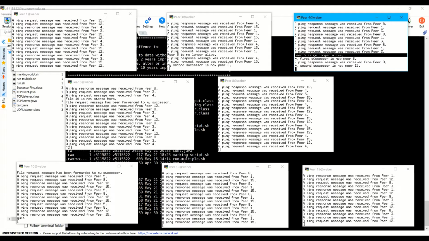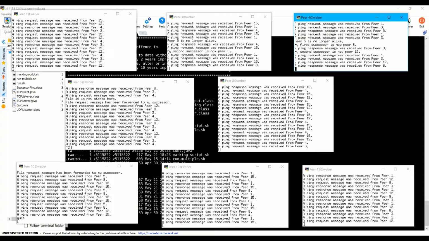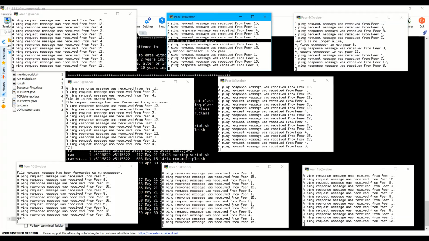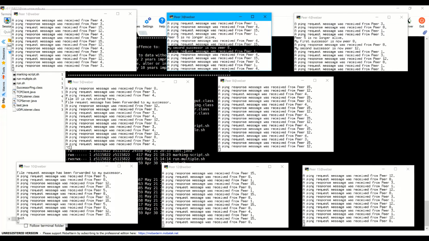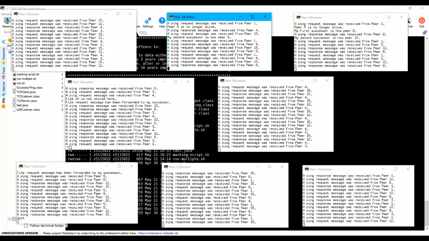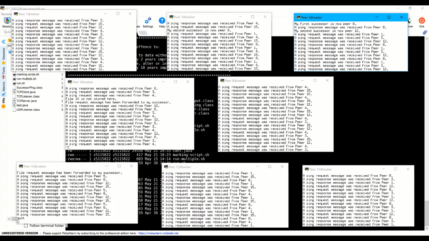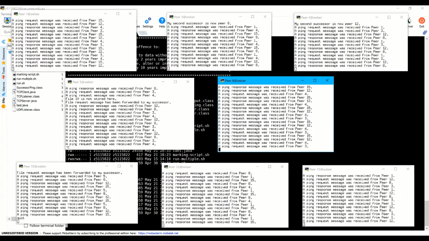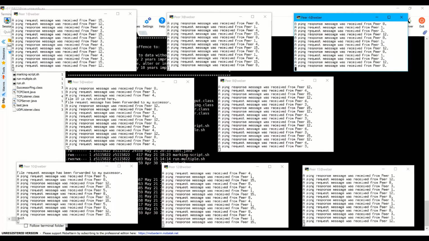Set the first successor and the second successor, and the same as peer 3, it is changing its successor. Now we can see that peer 3 is pinging peer 4 and peer 8, and we see that peer 4 is pinging peer 8 and peer 12. So the pinging is now working correctly without these files.